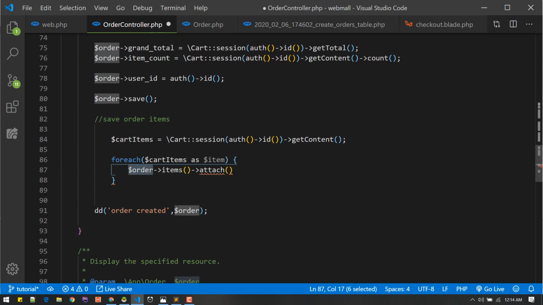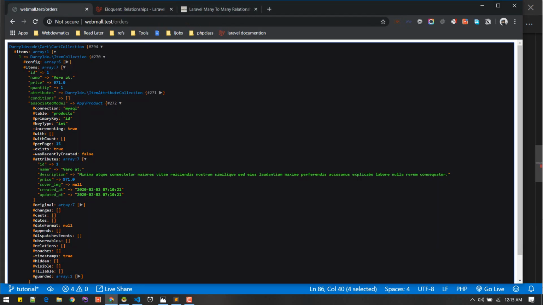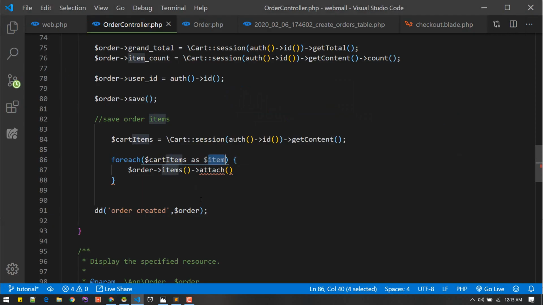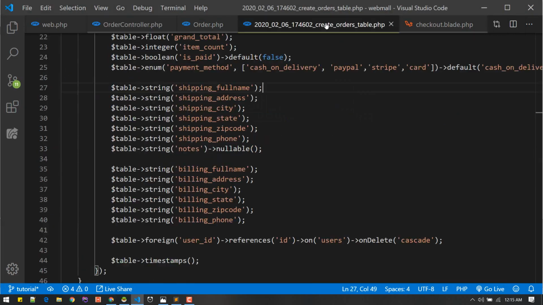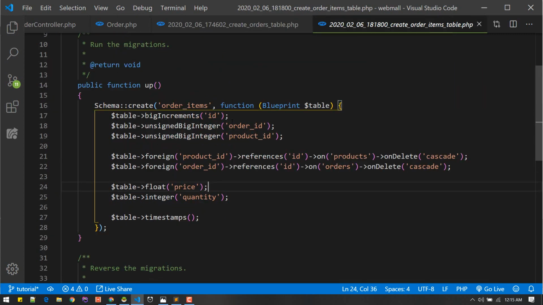So order ID will be available from this order model, and the product ID will be available from this item ID. So we are getting that from here, item ID, which is the product ID itself, and those two values will be stored on order items table. There we go. So we need to fill up these two, and additionally we need to fill up these two as well.